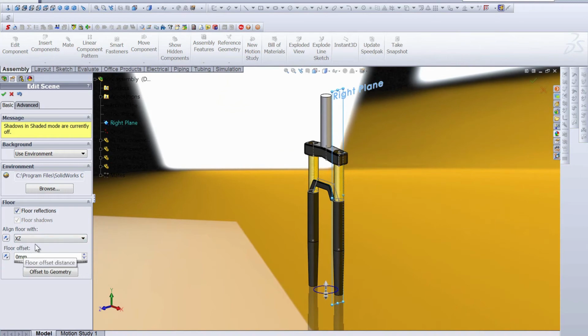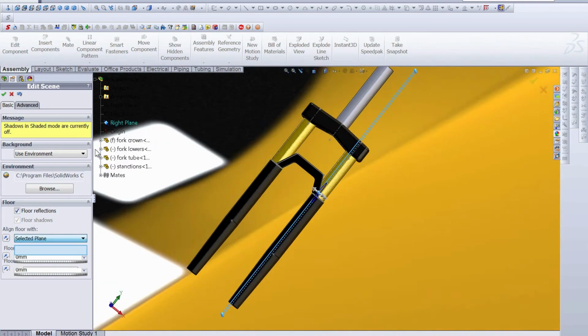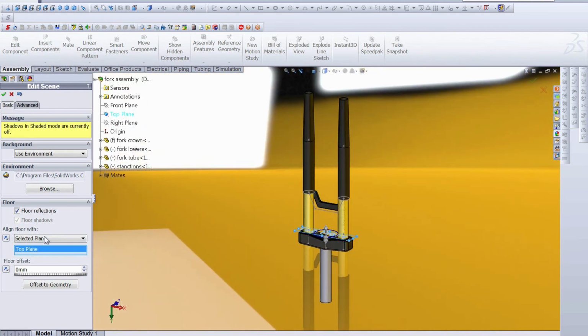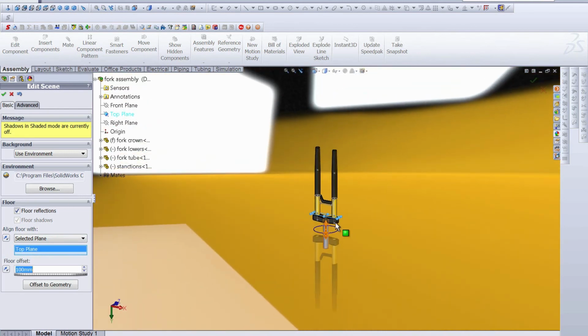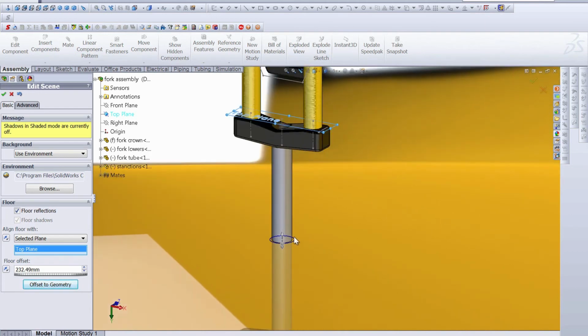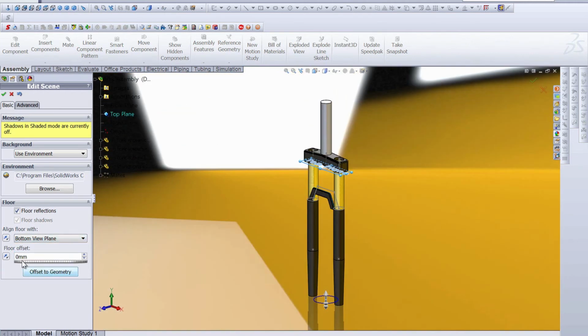You can offset the floor by selecting a plane. Let's select the top plane and offset it by 100 millimeters. And as you can see, our floor is this top plane here, offset by 100 millimeters. You can also offset to geometry, and that uses the geometry of the assembly or the part to create the location of the floor. Most of the time, you're probably just going to select the bottom view plane with a 0 offset, but those options are all there.